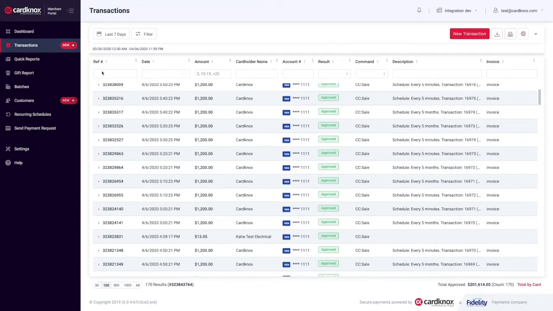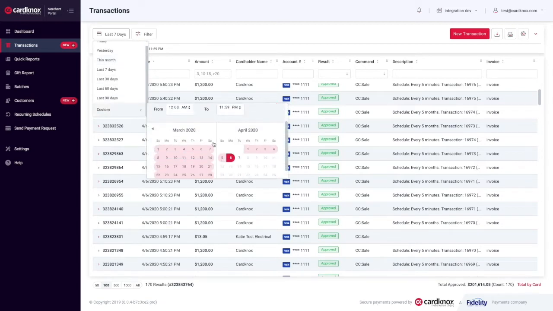If I want to change the date range, right now it's set to last 7 days. If I go to the top left, I can either do by today, yesterday, this month, etc., last 90 days, or even a custom date range.